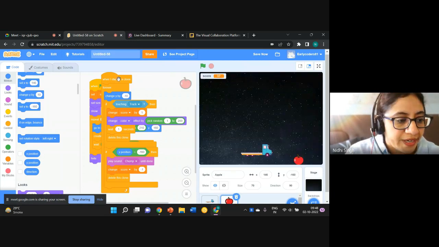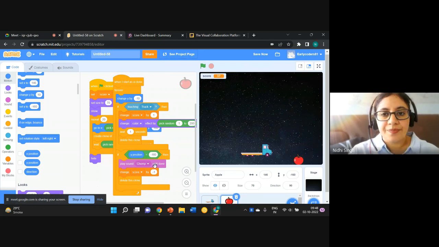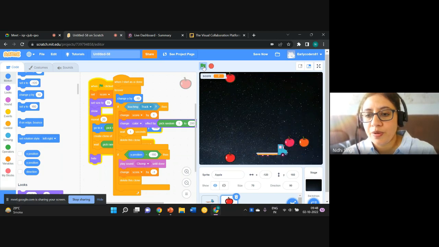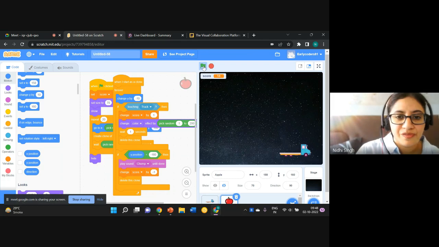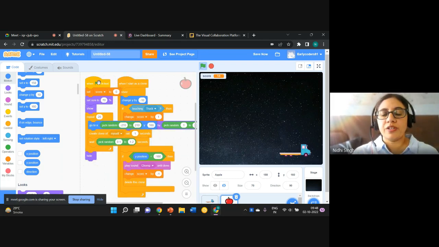Okay, so now let's see whether it's working or not. When I start as a clone, make sure you are deleting the clone simultaneously, and you need to operate the truck using the left arrow key and right arrow key. Okay, let's see. Okay, so my score is 14. So just try this out. Is it working or not?